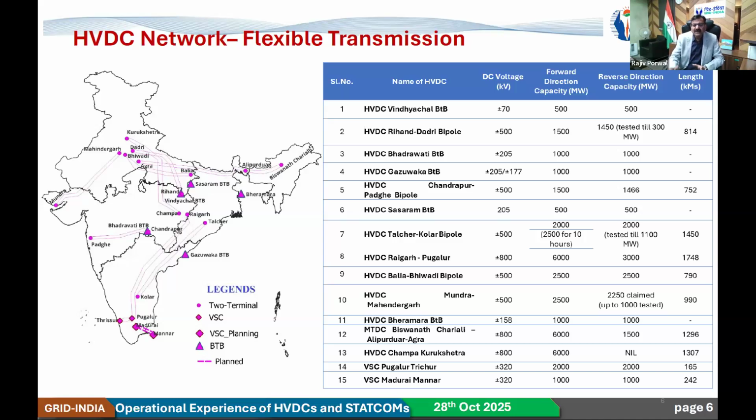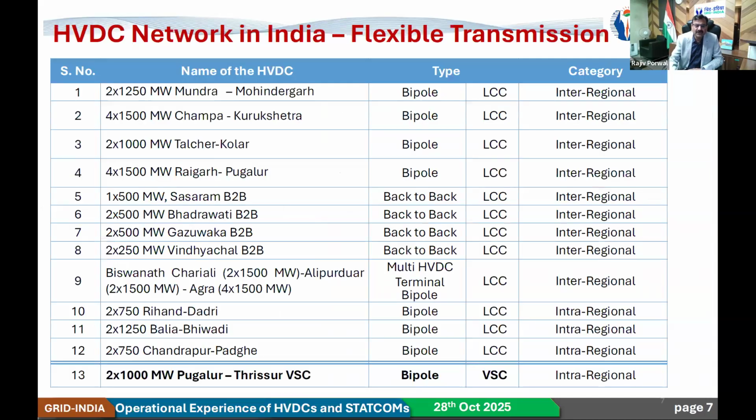Earlier, when we were operating 5 regional grids individually, these HVDCs worked as interconnections between these 2 regions, but now the entire country is synchronized as one AC system. So these HVDCs work in parallel with the AC systems. That has been quite good and has given quite good flexibility. We can change the power order and do a lot of congestion management as well as voltage regulation. All these things we can do very effectively.